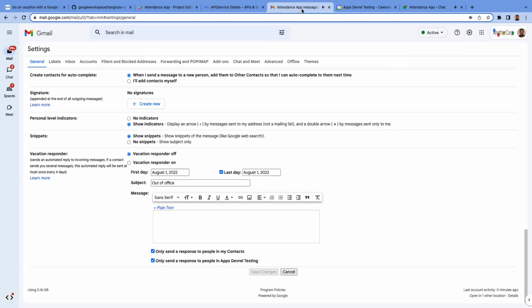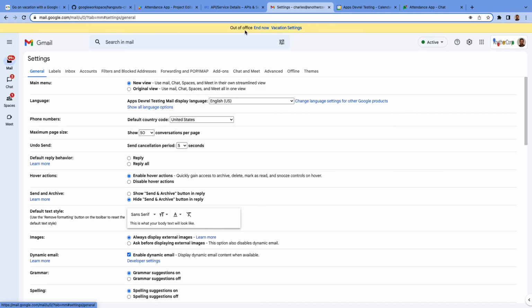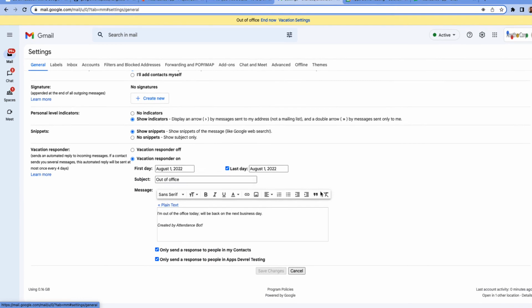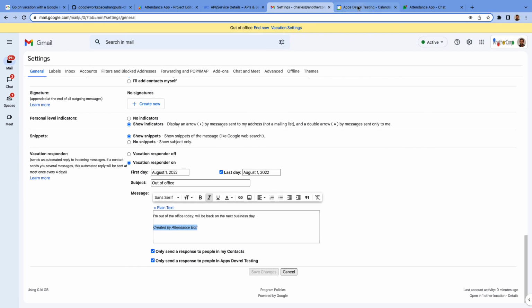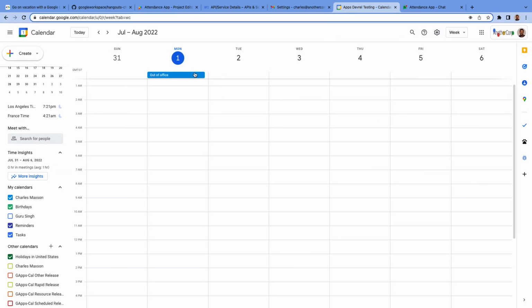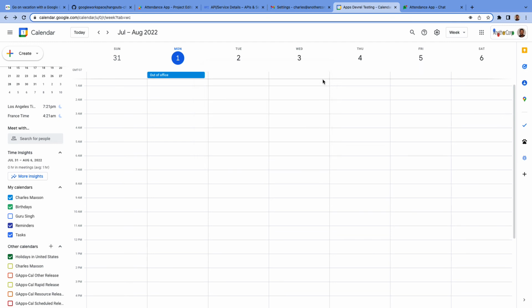Let's go take a look. If I refresh that page, you can see now my out of office is on. If I scroll down, you can see I'm out of the office today. We'll be back on the next business day. Notice it's been created by attendance bot, which by the way is the old name in the code. And then finally, calendar, out of office, it's created, it's put in there for me automatically, which again makes it super easy. If I don't feel well, saves me a lot of time by taking those steps for me.